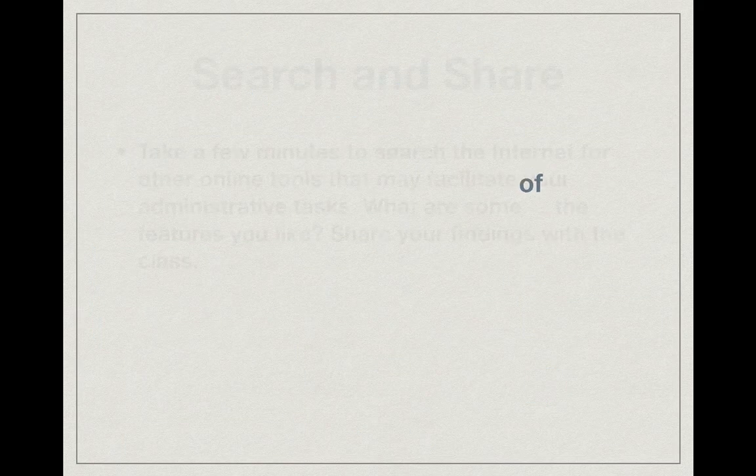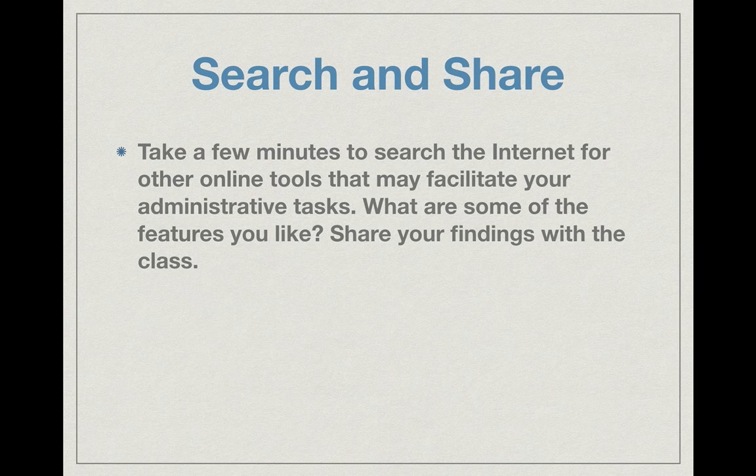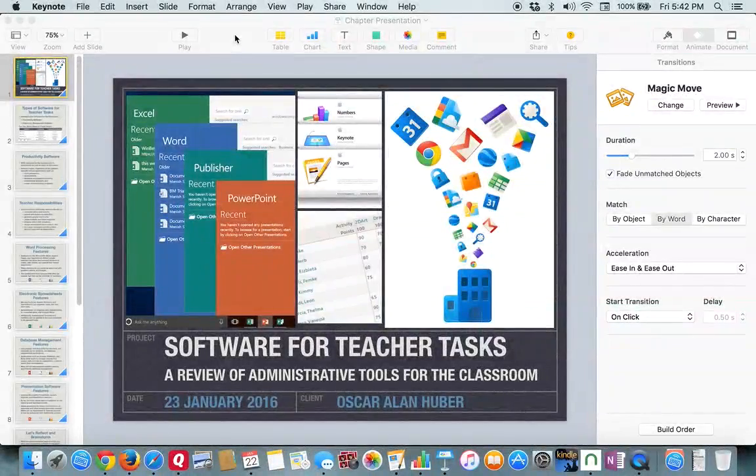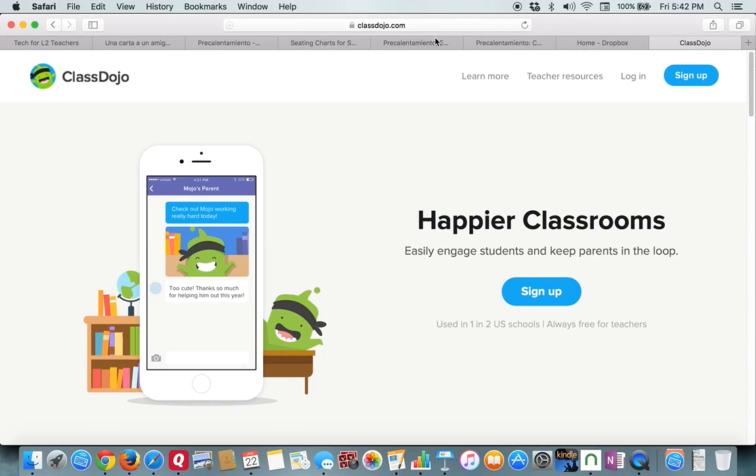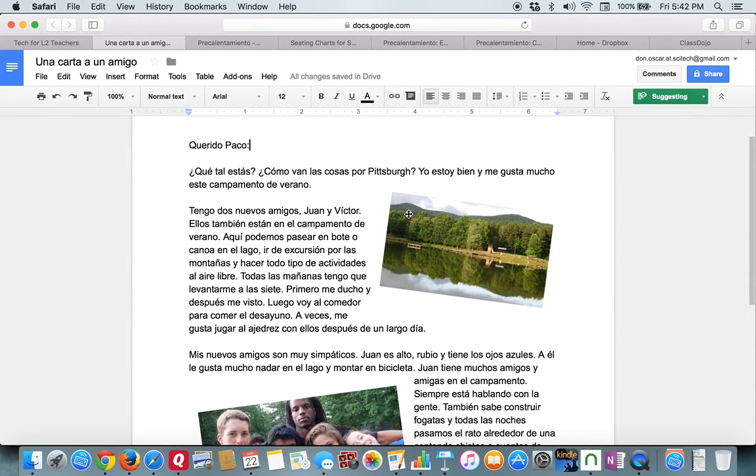The last task that I'm going to ask you to do is to basically go out on your own and find and share some things that you find innovative with a group. But before we do that, I want to close by going very quickly to something. I want to show you something that I use regularly, and that is Google Apps.